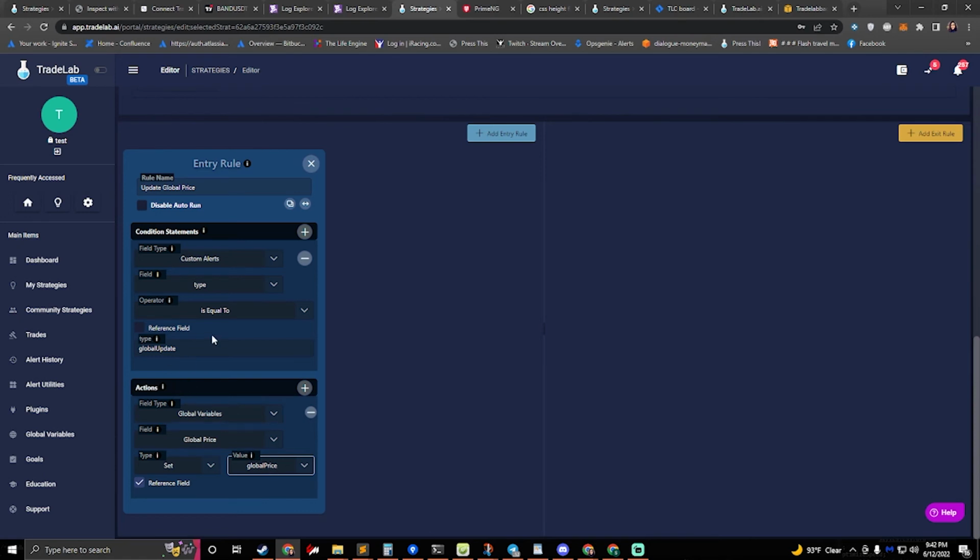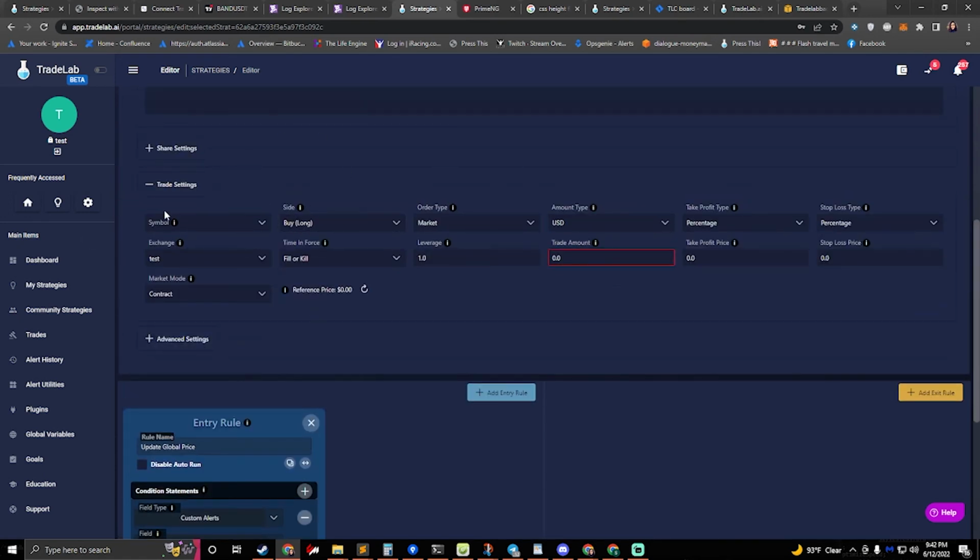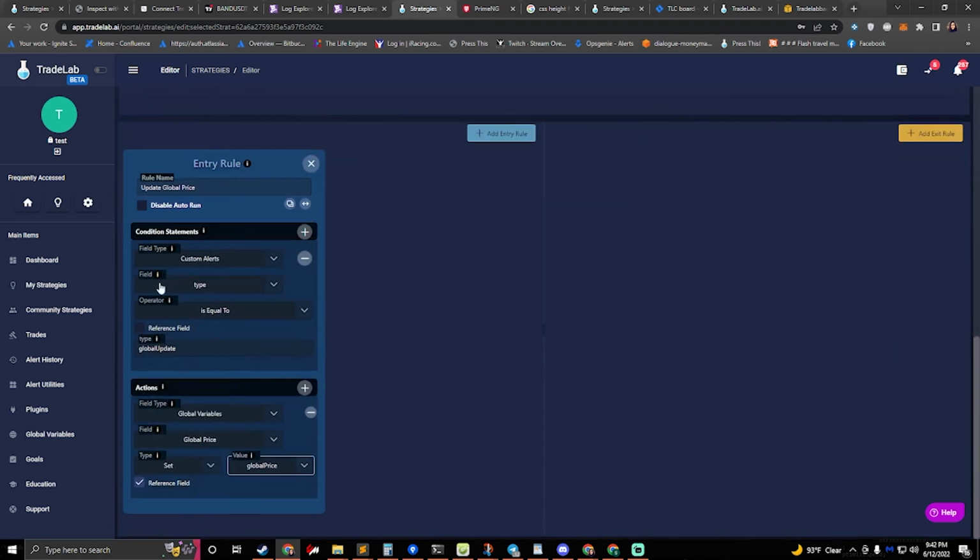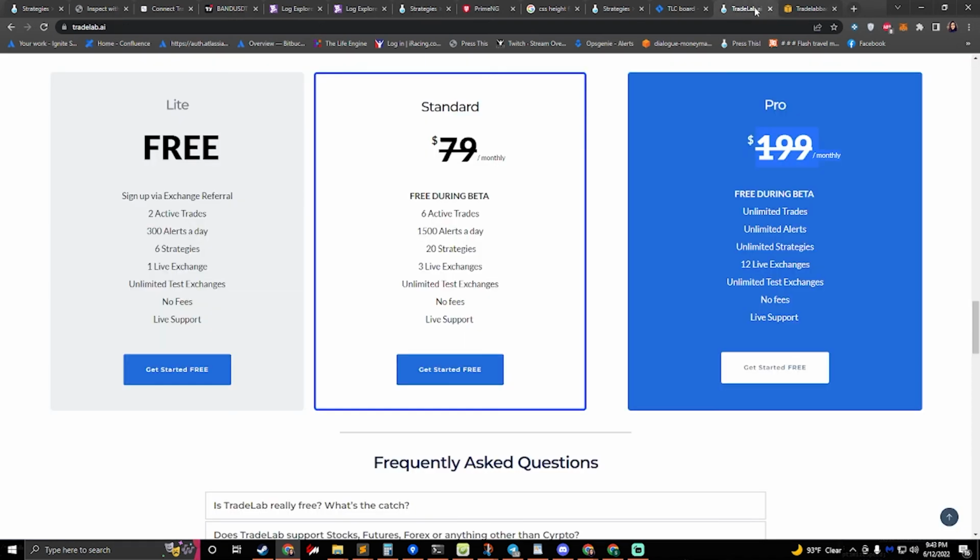And now this strategy can just sit here and run separately from everything and just update the global price. If you have other things that need to be happening, you can put it all in your commander strategy, right? A commander strategy is also good for, say I have a free account. The free account can only have 6 strategies. That's one of the limitations. But I don't really mention that's a limitation, because if you know how to use TradeLab, you don't need 6 strategies.